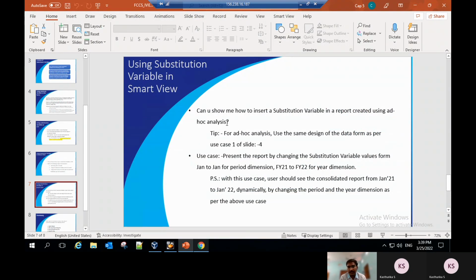What we are asked: can you show me how to insert a substitution variable in a report created using ad hoc analysis? Use the tip for ad hoc analysis: use the same design of the data form as per use case 1 of slide 4. Use case: present the report by changing the substitution variable values from Jan to Jan for period dimension, and FY21 to FY22 for year dimension. I will show through the navigation now.